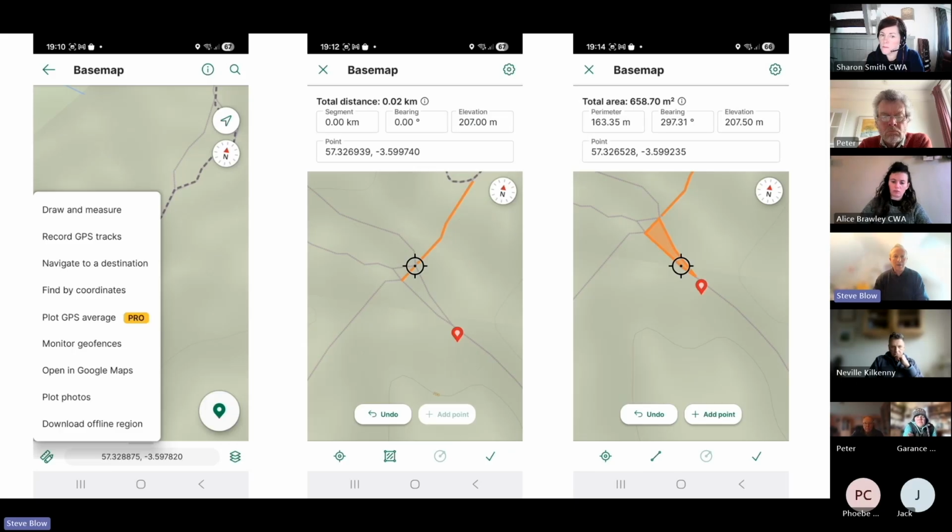It's also got a neat thing: pushing the ruler and the pencil down in the bottom left hand corner lets you do drawing and measuring, and that can be straight lines, or it can be polygons, and it works out sizes for you. So again, quite a handy little feature on that app.